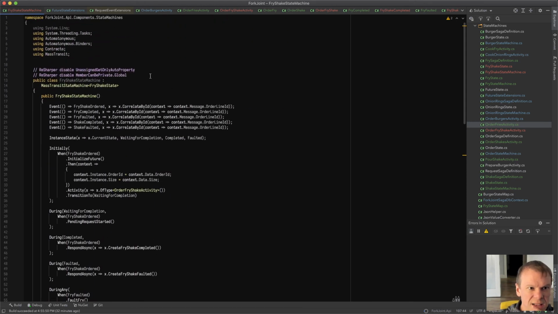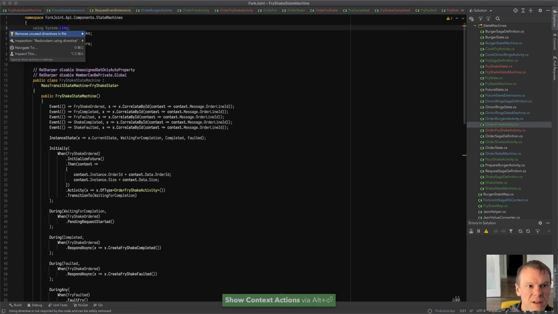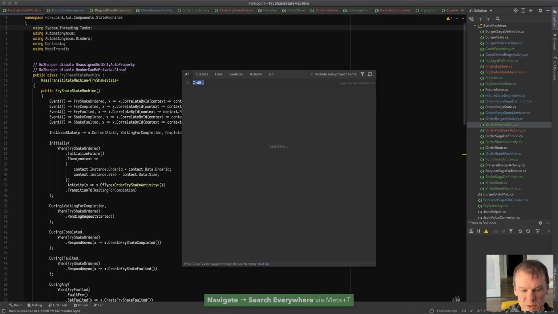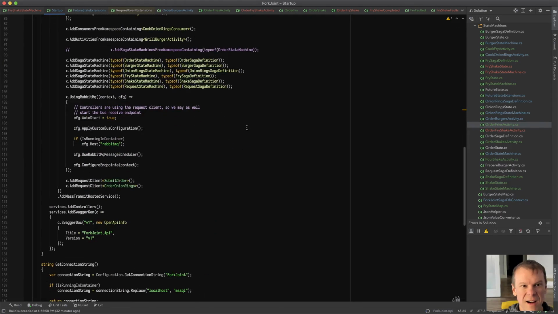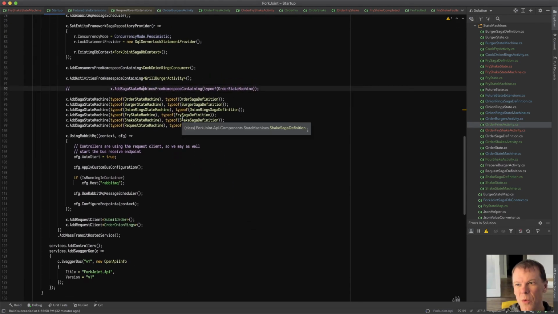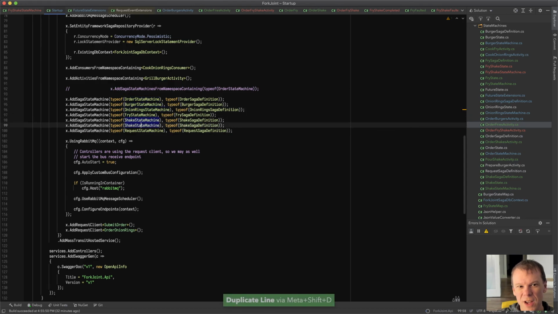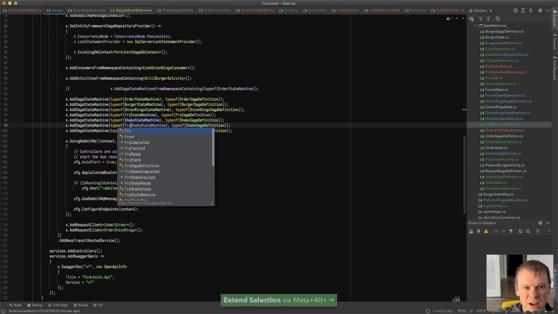so we have that. So we have this annoying little thing here that I have to clean out. We got a fry shake state machine, which means we have to go to our startup. Now I have to add that in here. I think this add state machines all works, but for some reason I keep forgetting to try it, and I don't want to try it right now.